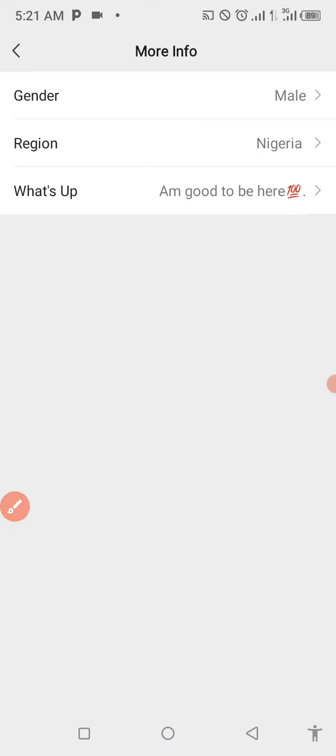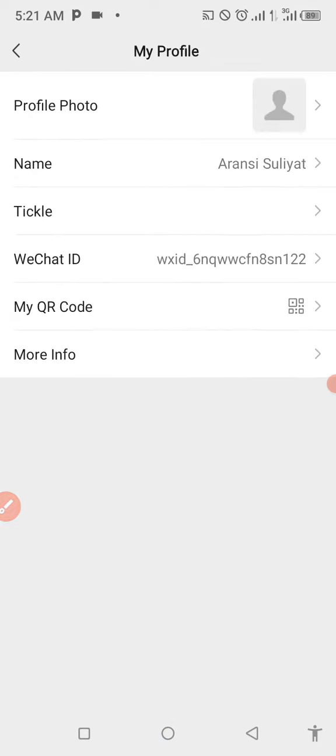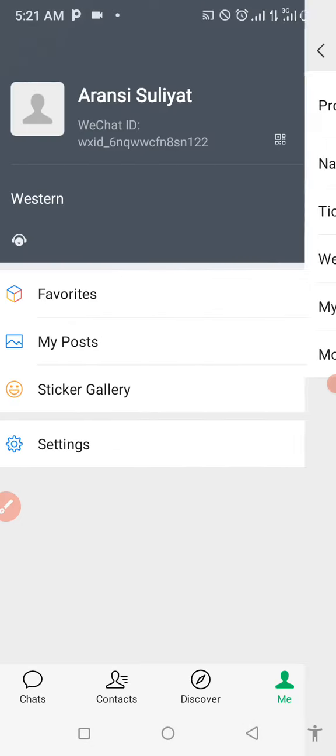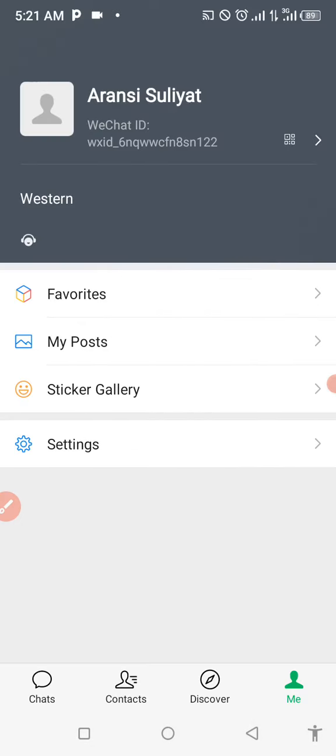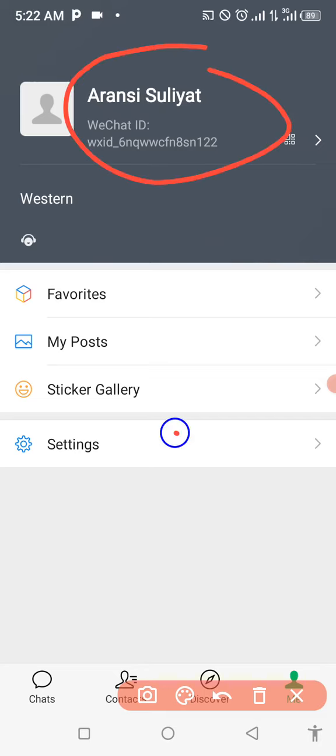So click on save. Once you are done with more info, you have to go back. Tap this icon also to go back. So we are done with everything you need to do at the top section right here. Now move to the settings.